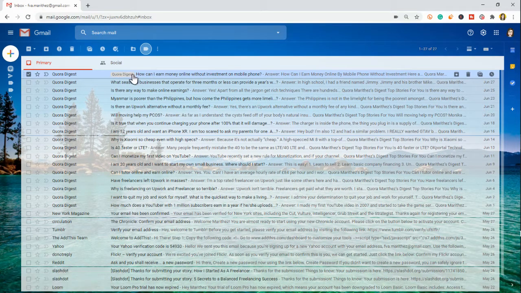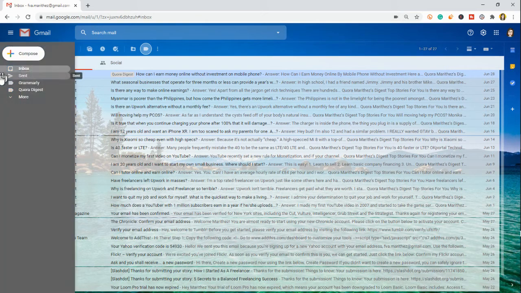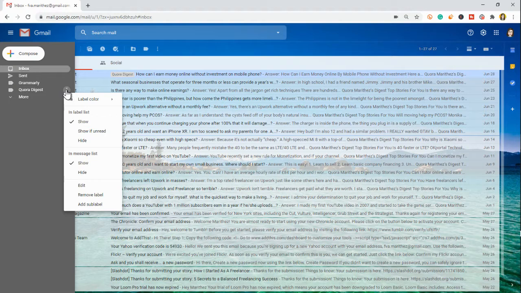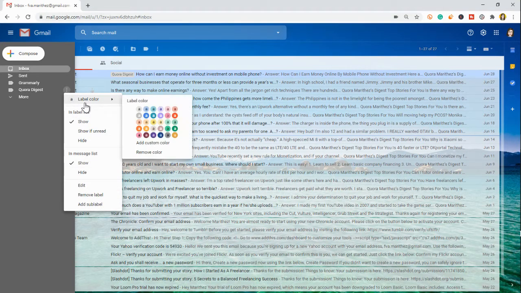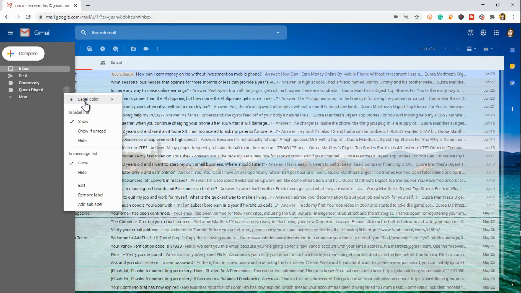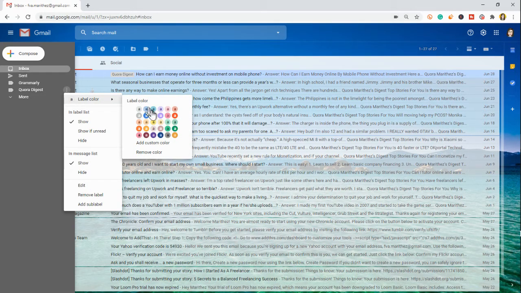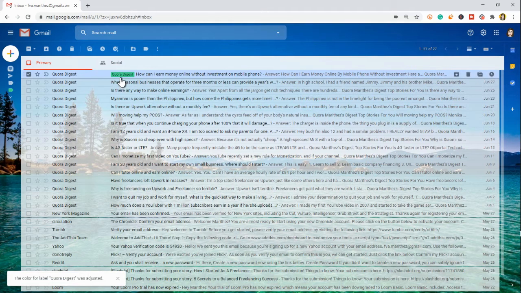So, gusto ko mag-stand out yung label niya. So, I will go to this left-hand part of my menu, and then as you can see, andun na po yung Cora Digest. Then, click lang natin yung three dots. So, we have bunch of options na pwede natin magamit dito. But we will go here in label color. I will choose green. So, ayan guys, nakita nyo, nag-stand out na yung label for Cora Digest na ginawa natin.